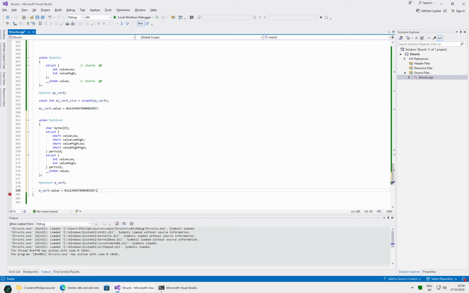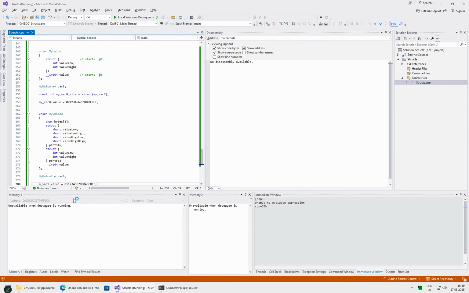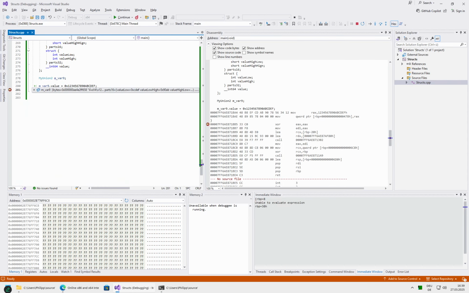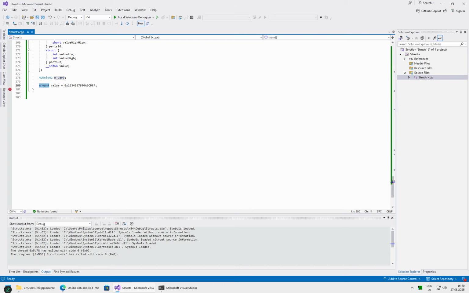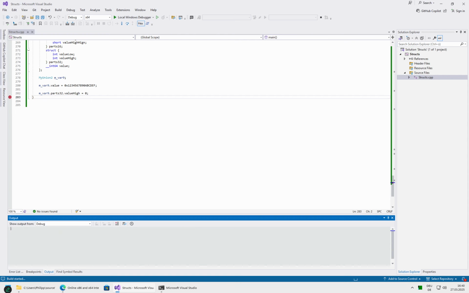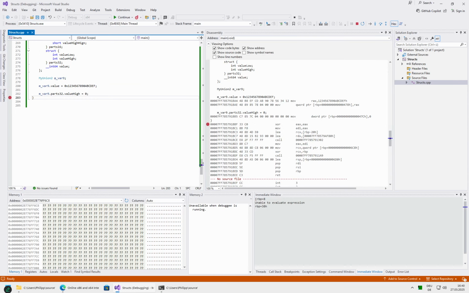Now of course if we run it, we can then see that all the parts contain the things that we expect. We can also maybe use it a bit. So let's do var9 parts32 value high equals 0. Let's do that. And then we see here that we have cleared a portion of our integer. So this is really convenient.